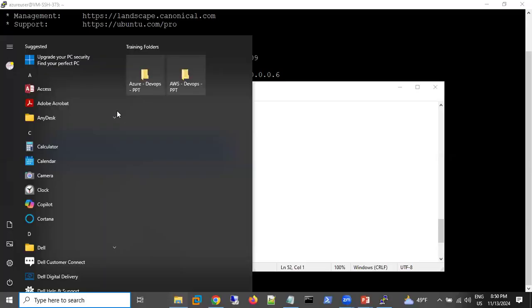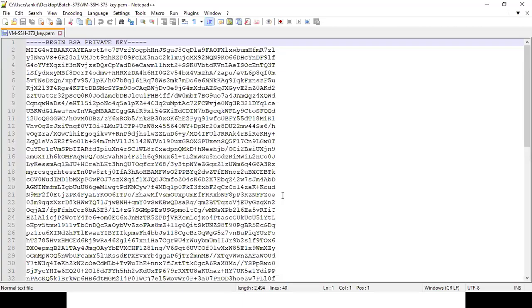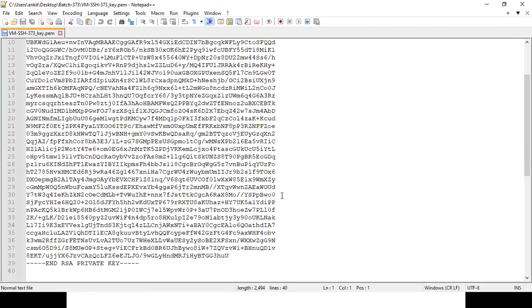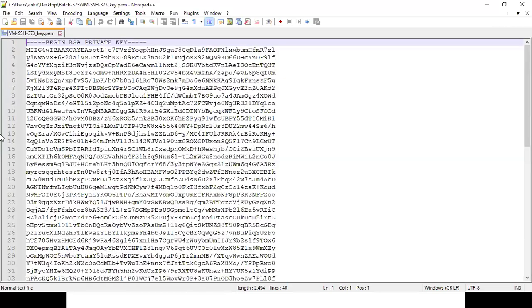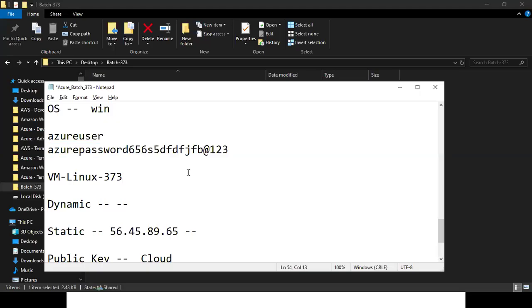But if I open my PEM file, is this code something anyone can remember? Is it easy to remember this code? This is actually a password for this particular machine. This is very difficult. So SSH keys are more secure than passwords. Majorly in organizations, clients are using SSH key rather than password. But if they want to use password, they can use passwords also.